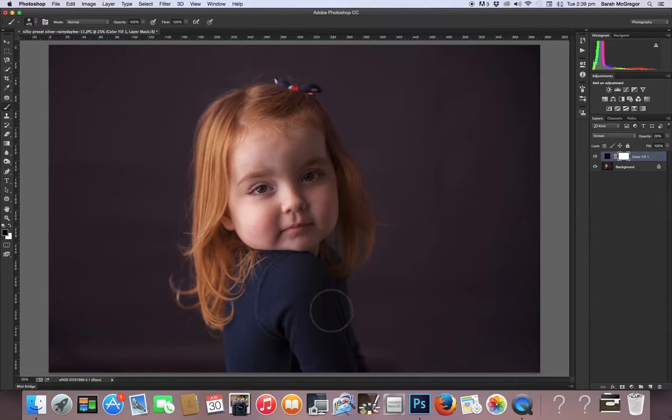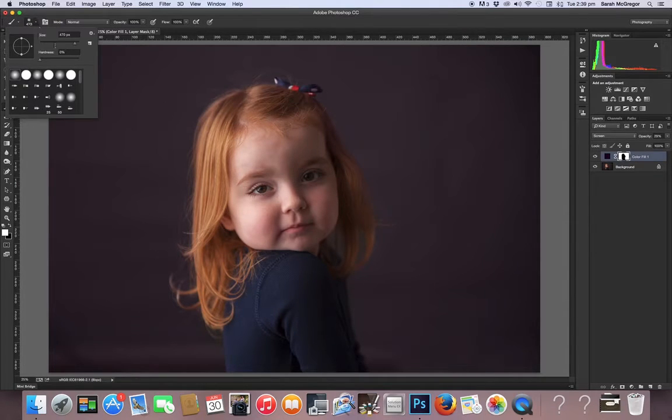I'm a really messy editor and I should take a lot more time than I do. Now I'm going to swap those back over so I can fill in the areas where I've removed it, where I shouldn't have.